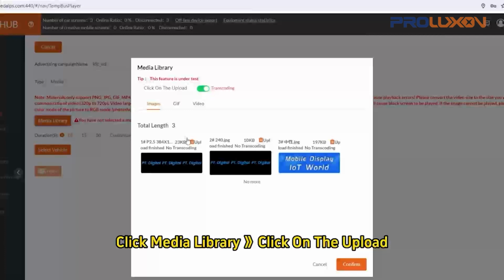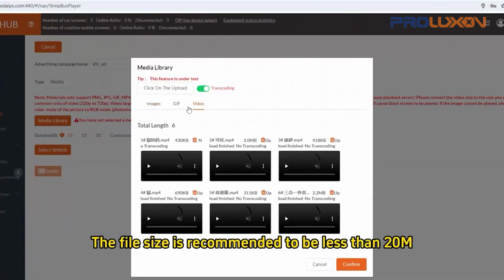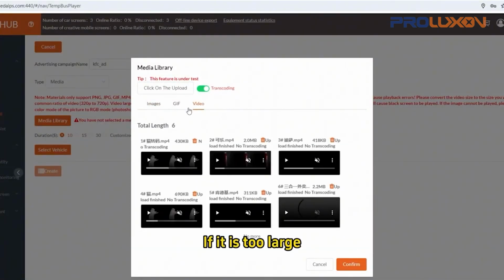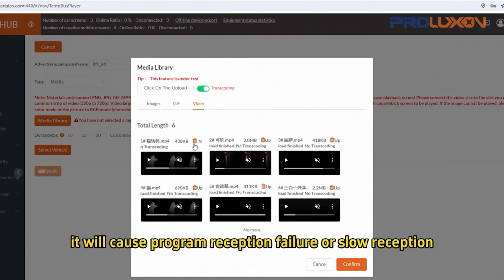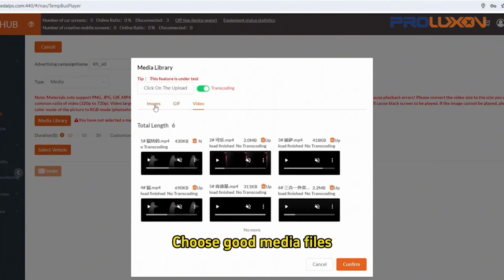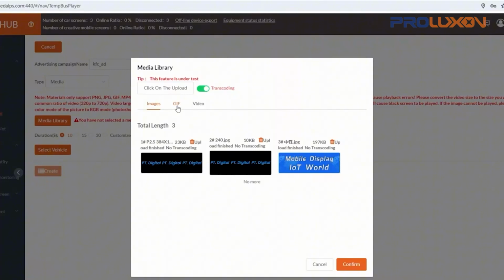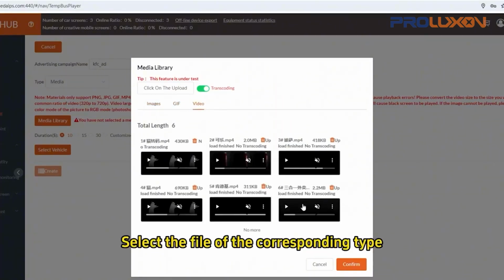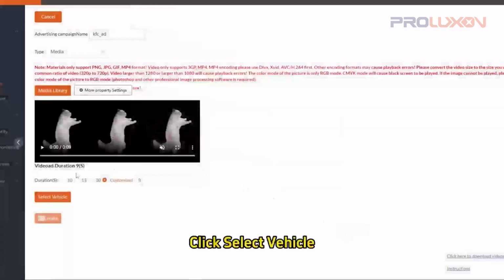Click on upload. The file size is recommended to be less than 20 MB. If it is too large, it will cause program reception failure or slow reception. Choose good media files. After successful upload, select the file of the corresponding type. Click confirm. Click select vehicle.